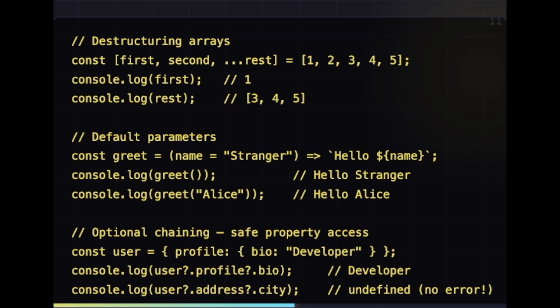Since 2015, JavaScript has received major improvements every year under the ES6+ banner. Destructuring works on arrays too. You can unpack values by position and use the rest operator, 3 dots, to capture remaining items into a new array. Default parameters let you specify fallback values when a function is called without an argument.